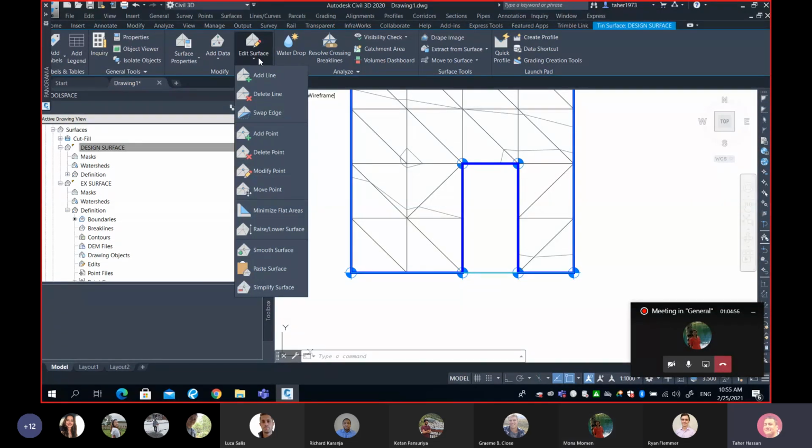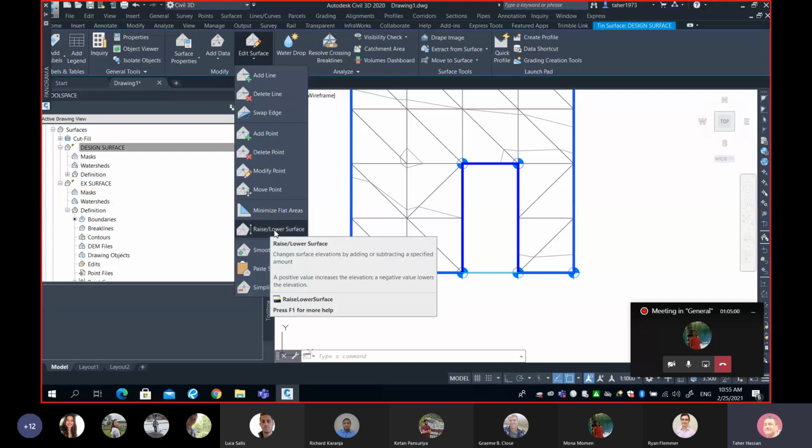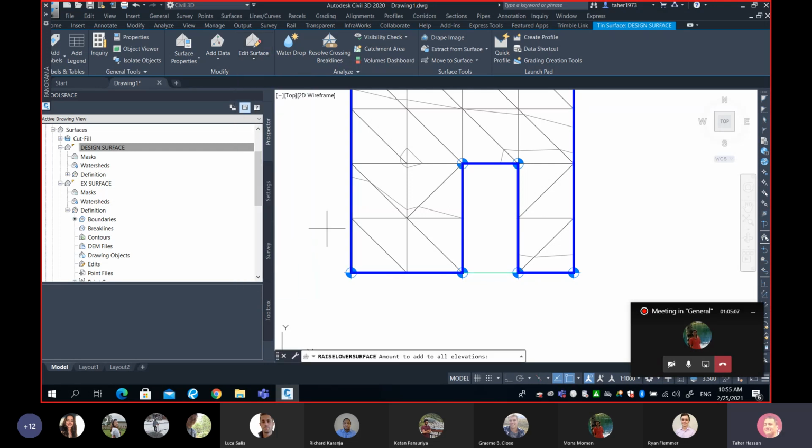Right. Surface. Raise or lower. So all you have to do is click here, and remember, we're selecting the design. We're not selecting existing ground. We're selecting design, and we're raising it by how much? Any help? I want to go from 9 to 11. Any help? 2. So I'm gonna type in 2. That's correct. I will hit OK, and as I hit OK, you know the software already raised.